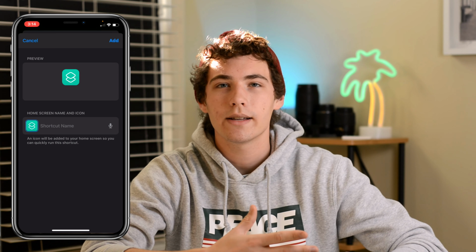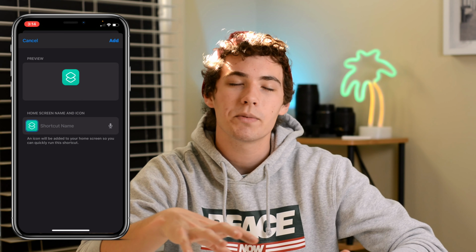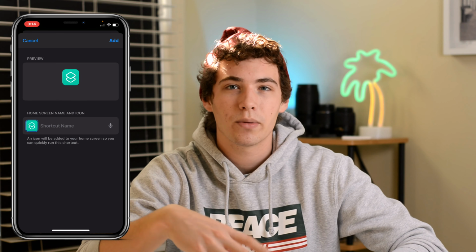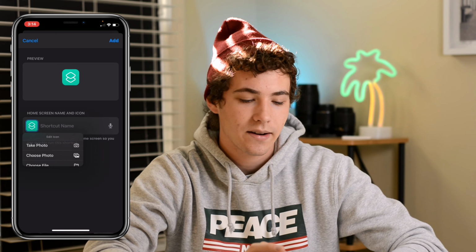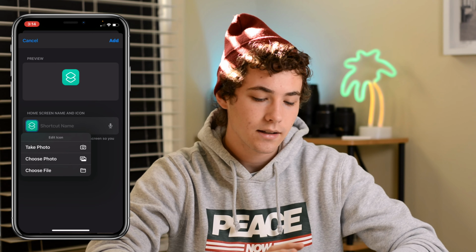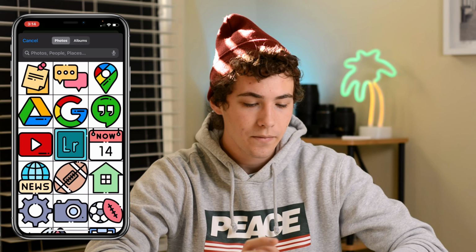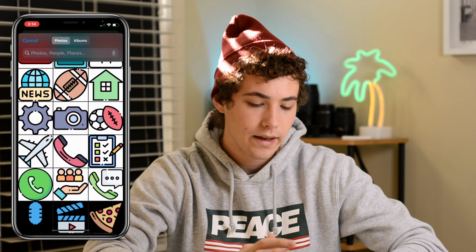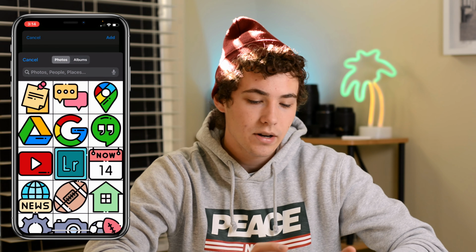I usually don't make a shortcut name because I think it looks a little cleaner with no description. But if you do want to name it Safari, or if you're using Chrome or Google, anything like that, you can. Click on the little icon to the left and click choose photo. And then from all the images you downloaded, choose the one that fits with it. So for this one, I'm gonna make it the Google icon.